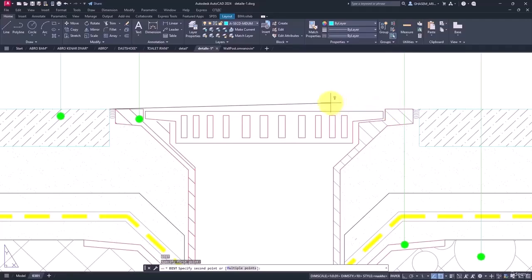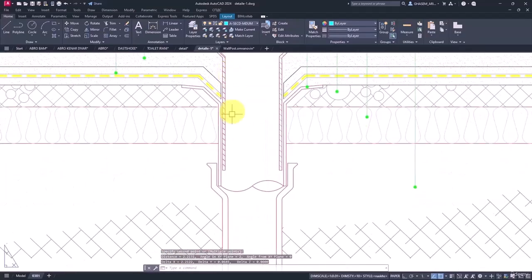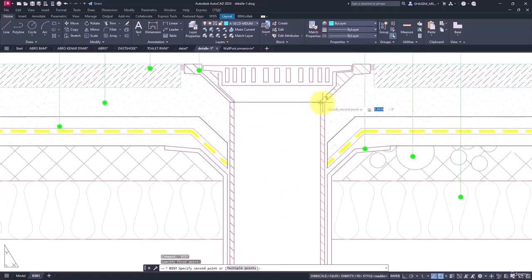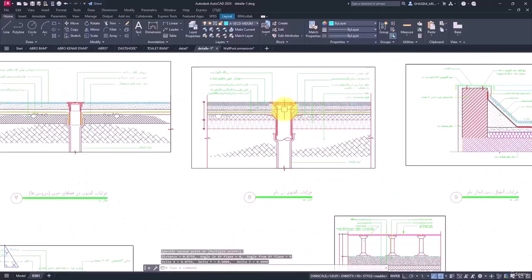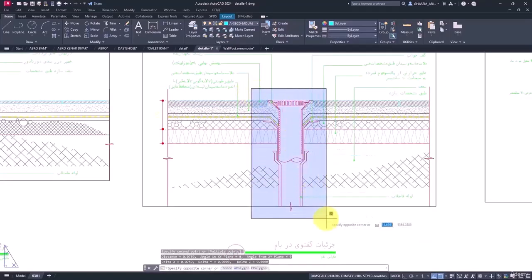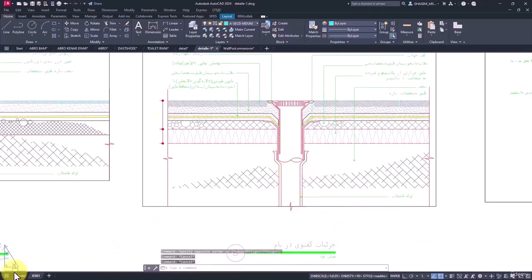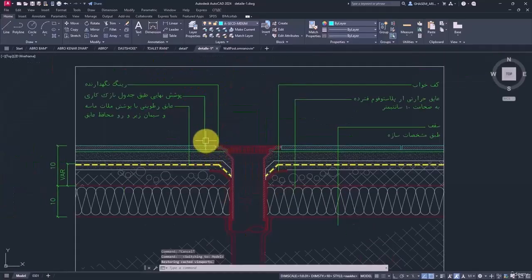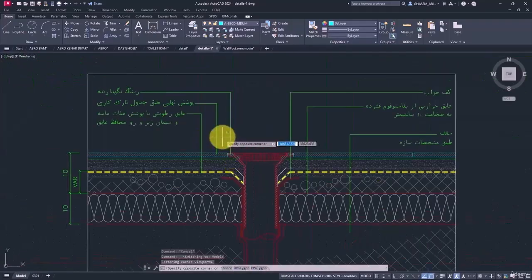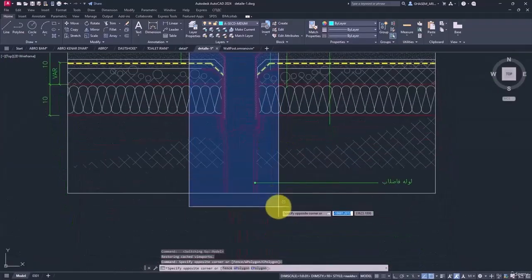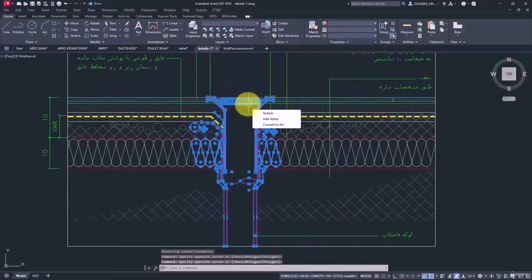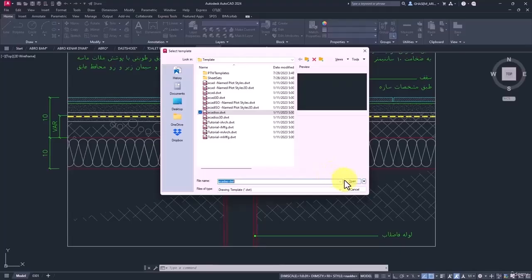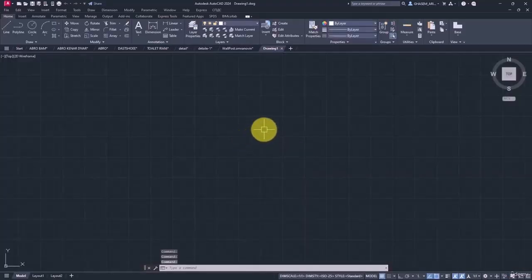I use a distance from here till here, but not here. Here it should be 75. Okay, I select the whole. Then here in the model, I select this section, Ctrl C, copy, then I paste it in a blank file.